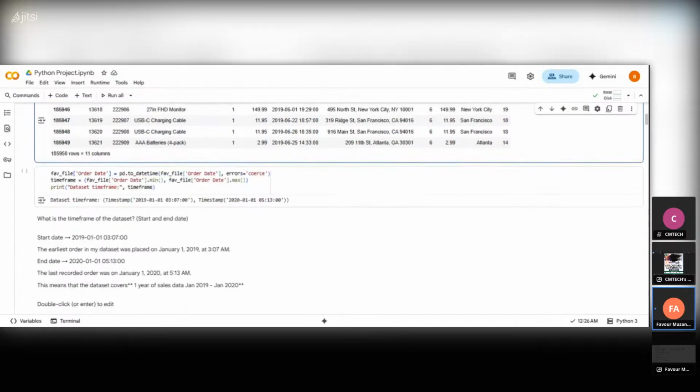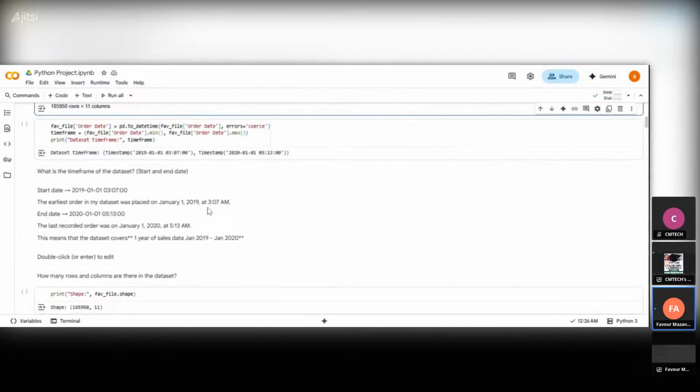So from the output, the start date was 2019-01, and given the time, that was around 3:07 a.m. That's the earliest date we have. And then the end date was January 1, 2020. So that means this data set is just data that was within a one year period.